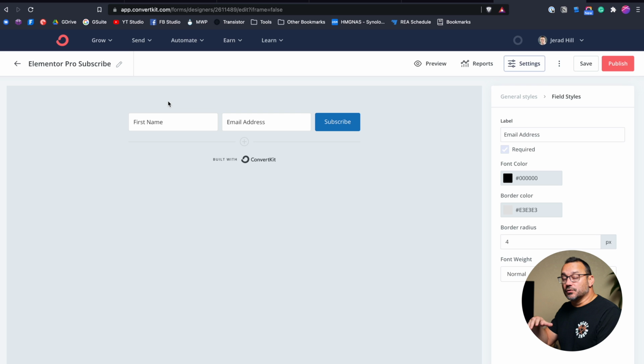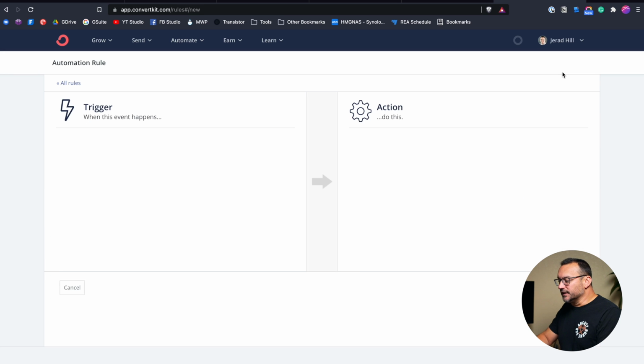So we do need to make it so that when somebody fills out this form, a tag is applied. We could do that either over in Elementor because we have that nice list of tags, or we can do that here in ConvertKit. I would rather do it as a rule here in ConvertKit, so that's what I'm going to do. I'm going to go to Automate and go to Rules.